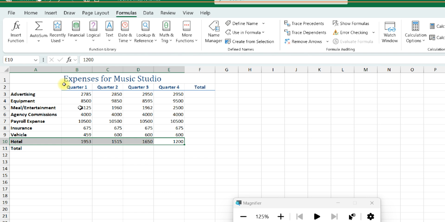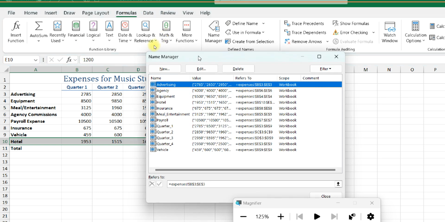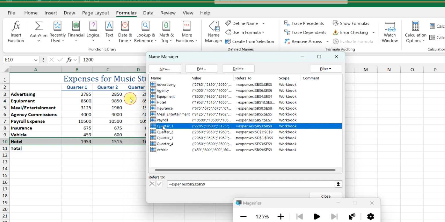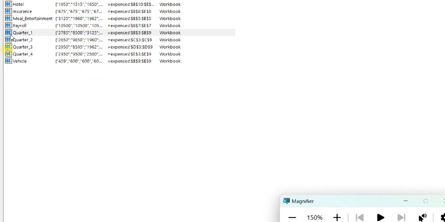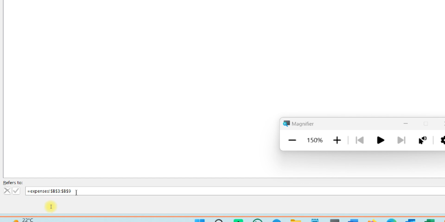So number 47, display the Name Manager. Click on Quarter 1 and change the cell B9 to B10. So basically, we're going to increase the range on each of our quarters. So let's go to Name Manager. Let's go to Quarter 1. How you do it is up to you. I'm going to magnify a little bit so you can see. Click, and where it says Refers to down here, I'm going to click once. It's going to highlight. Backspace to remove the 9 and put in the number 10 and enter.